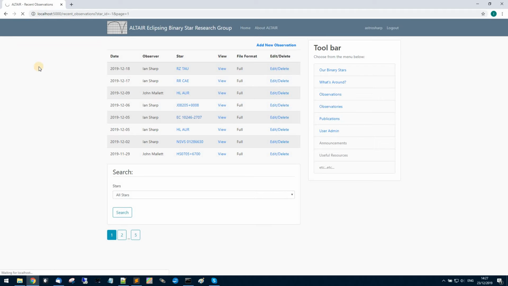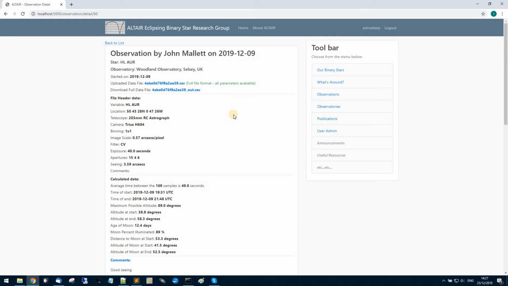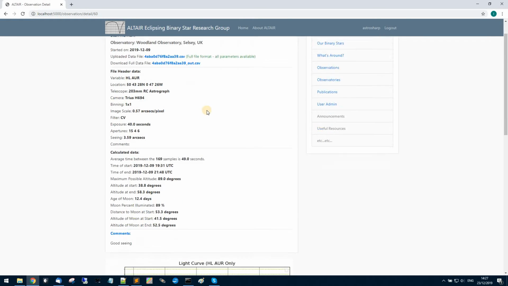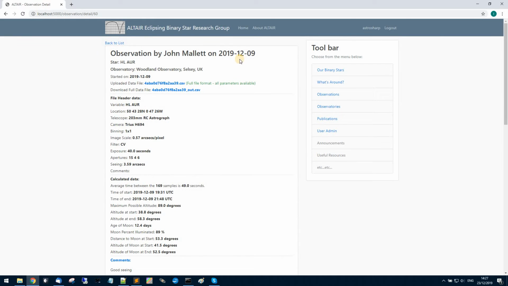So I click that, and it spins about for a bit. It's doing quite a lot of calculations, and it's getting ready to present the details of this observation that has already been uploaded. And as you can see, this is the full thing. It tells you quite clearly who did it and on what date and what star it was, what observatory was used, and I'll come to this stuff in a minute about the files.